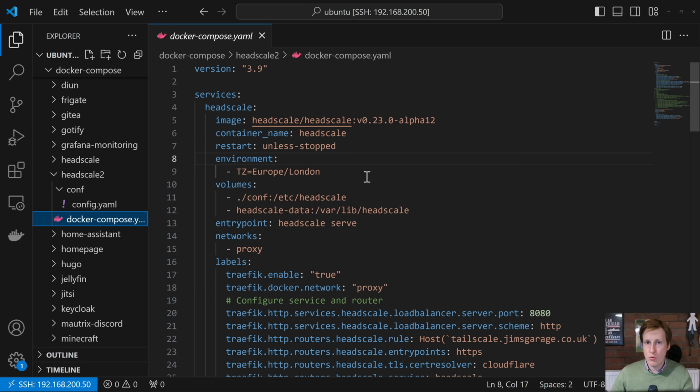So I'm using version 0.23-alpha 12. Now that's because there hasn't been a major release of Headscale for about a year now, but between that last major release and now, there's been 12 alphas. Now, from reading the GitHub, it looks like a new major release, or at least a major beta, will be coming out soon, so that's really good to see.